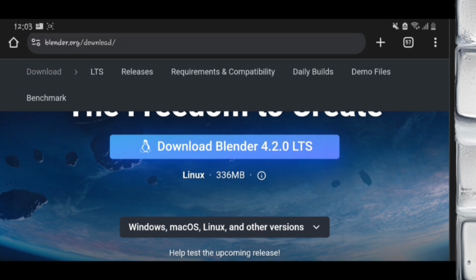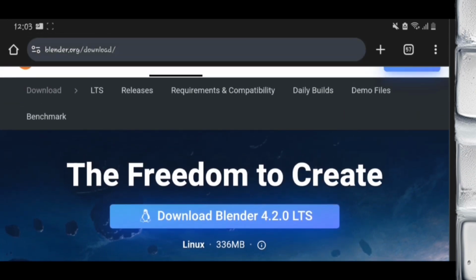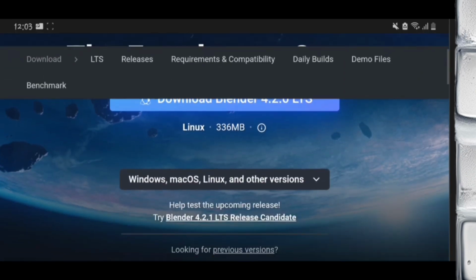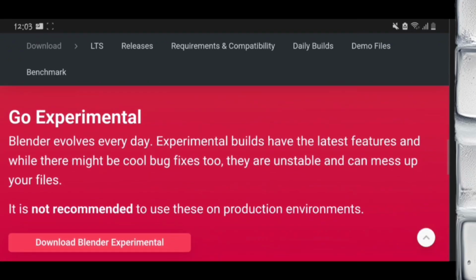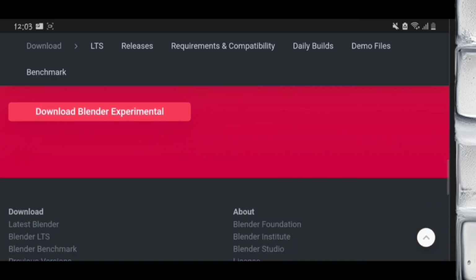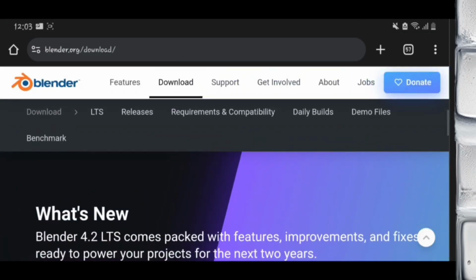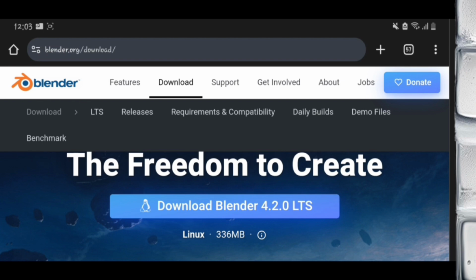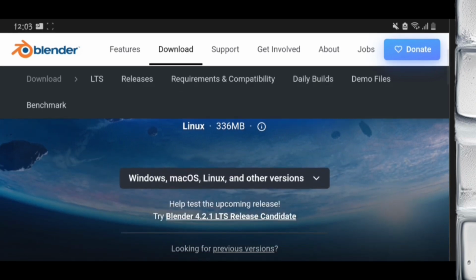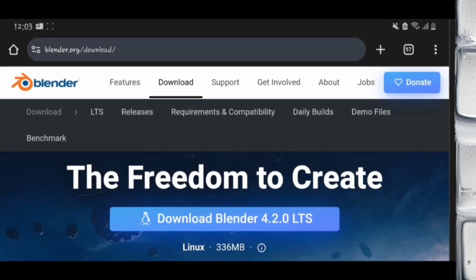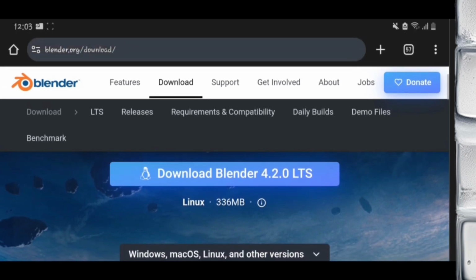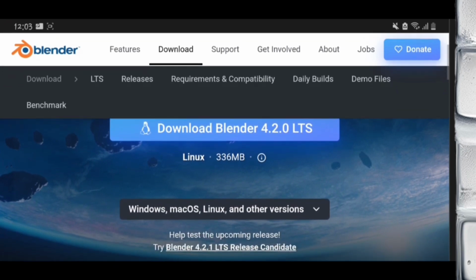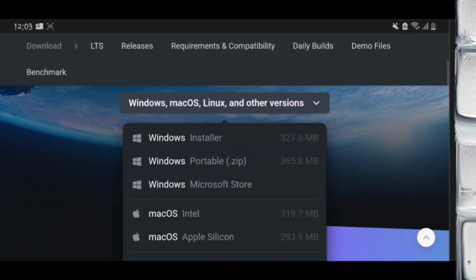For me, I've got Blender installed on my computer. But if you don't have Blender on your computer, just click on the download button and choose your operating system. Blender is available for Windows, macOS, and Linux. Once you've selected your OS, I'll download Blender for Windows, because I'm a Windows user, and the download will start automatically. After the download is complete, open the installer file and follow the on-screen instructions to install Blender on your computer.